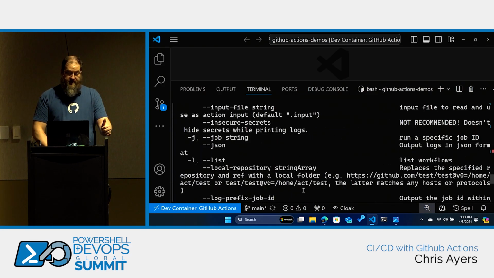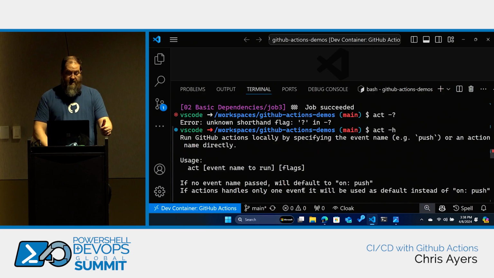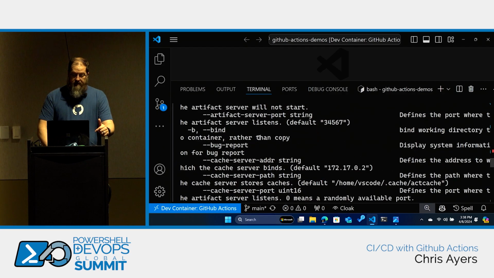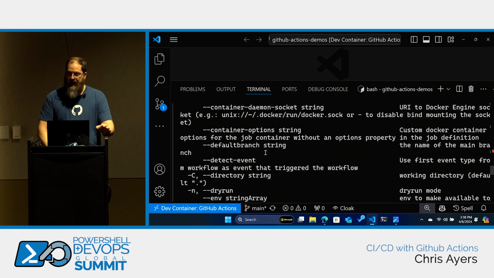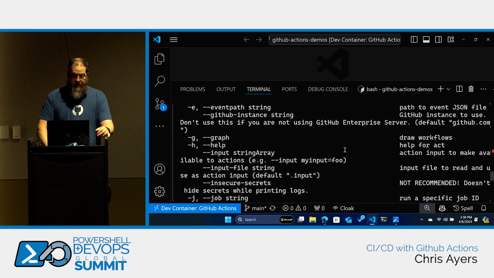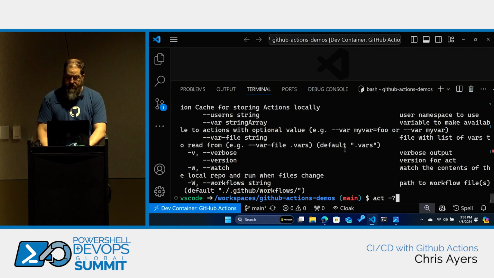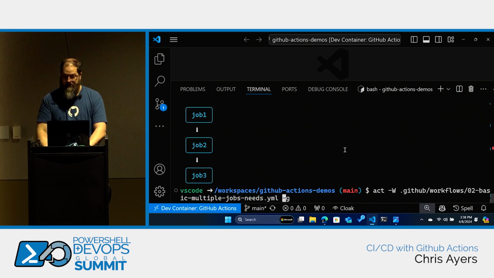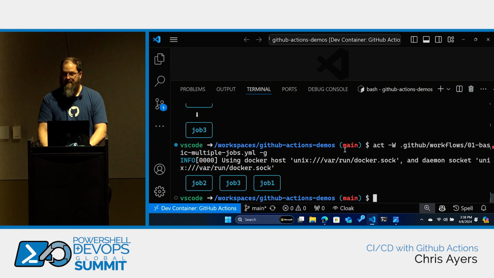You can do secrets. There's a way you can simulate the secrets and variables. There are a lot of flags you can use with this, like caching and being completely offline. This is how I iterate locally a couple of times before I push it. There's also the environment, so here are the environment variables I want to pass in. Let's see if I can do the graph. Generate a graph of dependencies. That one's kind of neat. So you can get the visualizer aspect of the GUI before you even have to push it up and run it. So that's Act.